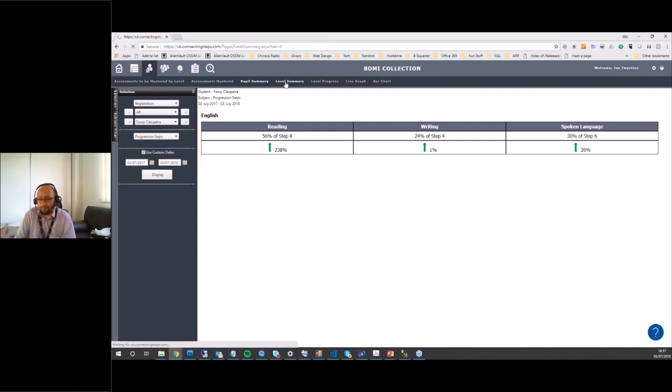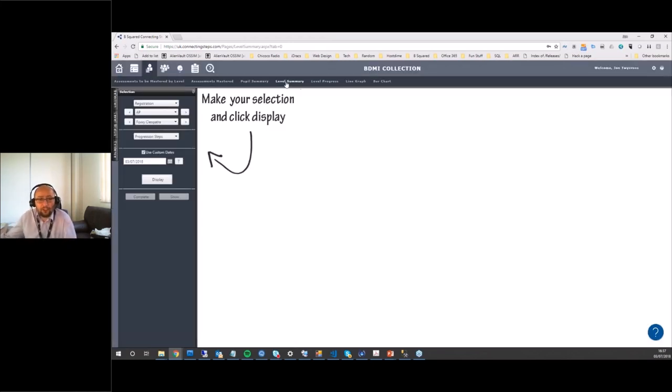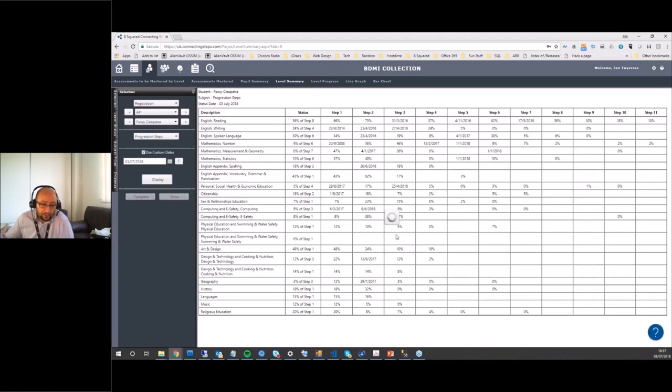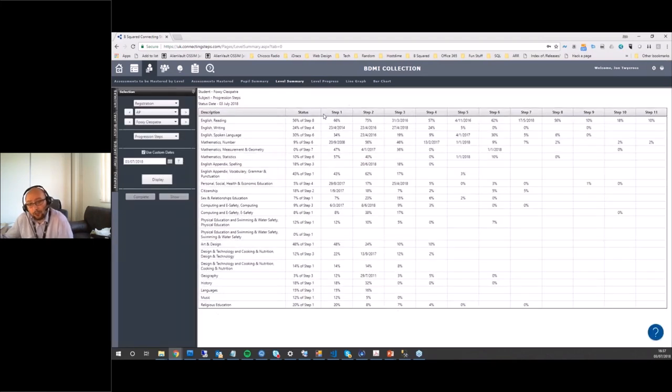Level summary, a little bit more information here. Everything's here, every subject and every step. It's giving me down the left-hand side all the subjects, and across the top, all the steps. So it's telling me what percentage they have across the board and when they completed a particular step. This one was completed 17th of the 5th, 2018, that's English reading, and they got 56% there, 10% there, 18% there, and 10% there.